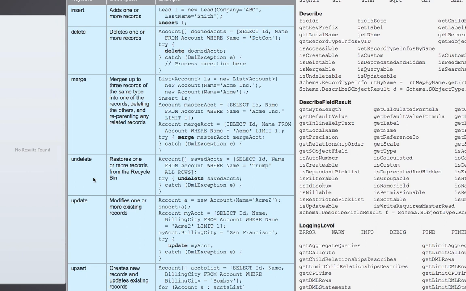And undelete. Undelete is useful for restoring from the recycle bin. This is also a method inside Apex. You can use it.